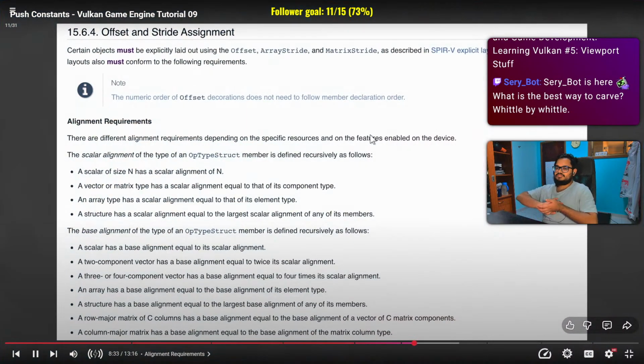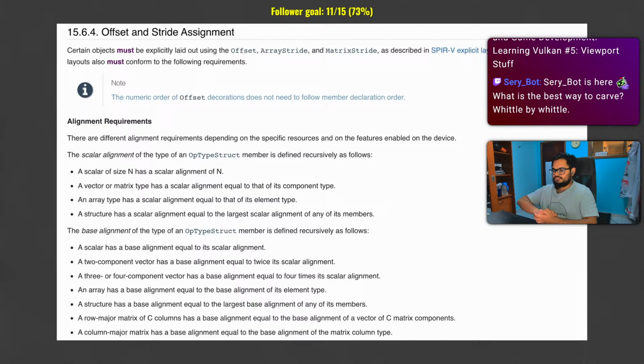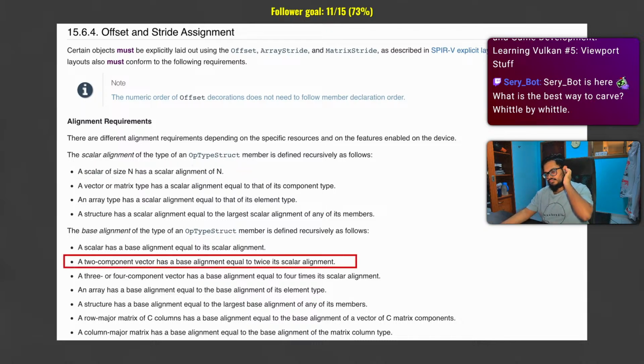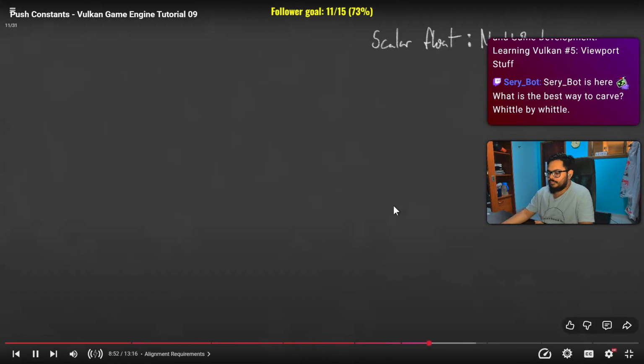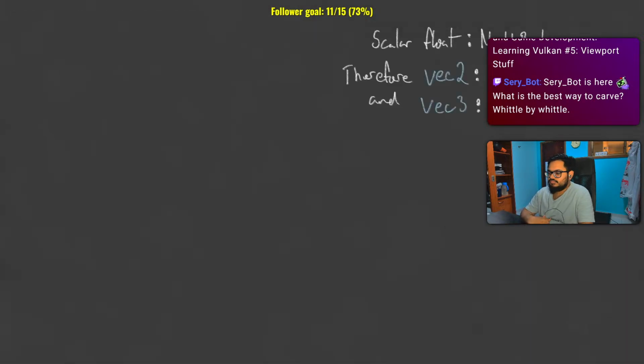such as uniforms and push constants, must be laid out to meet certain requirements. Scalars of size n have a scalar alignment of n. A vec2 has to be aligned by 2n. Vec3 and vec4s must be aligned to a multiple of 4n, and so on. This is easier to understand by looking at an example. When using a float precision of 32 bits, then our scalar value n equals 4 bytes. Therefore, a vec2 must be aligned by 8 bytes, and a vec3 must be aligned by 16 bytes.